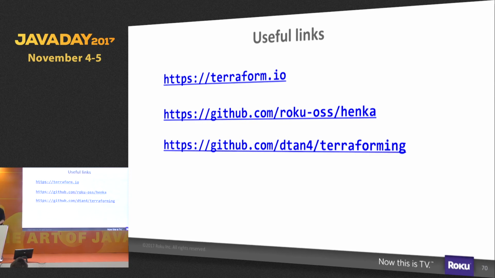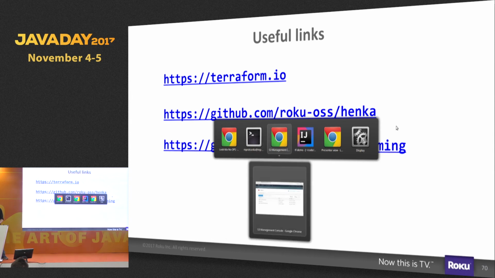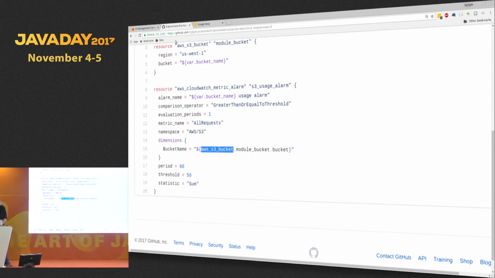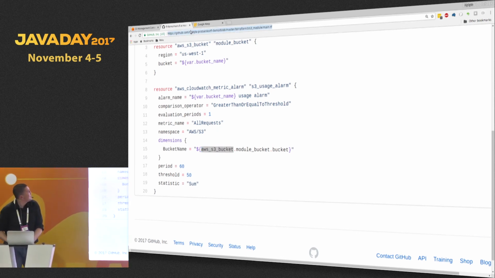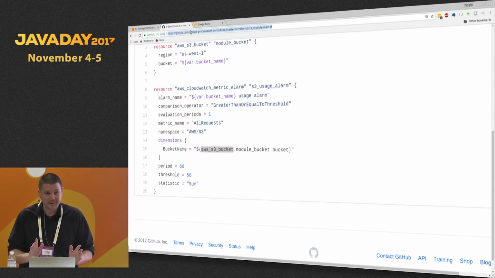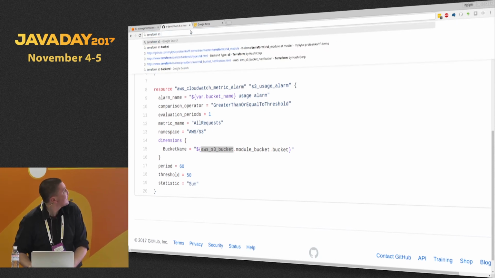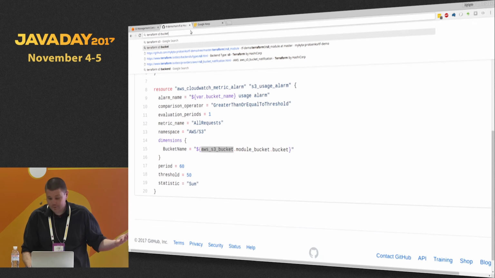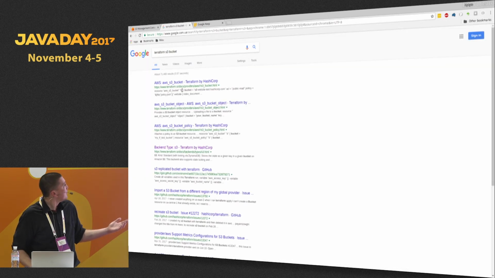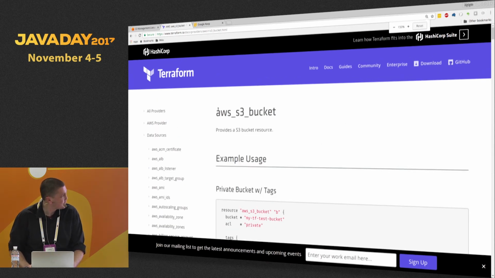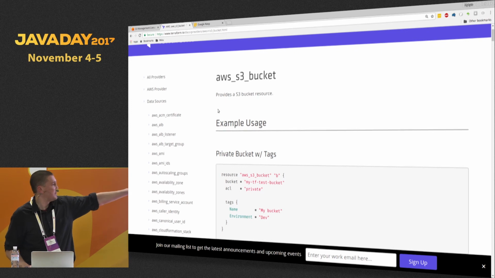Let me actually show you something. I always do this Google-driven development. So let's say Terraform S3 bucket, right? Maybe there is an S3 bucket you want to import. We have this link to Terraform documentation here. Let me make it a little bit larger so it's readable. So we have this documentation.